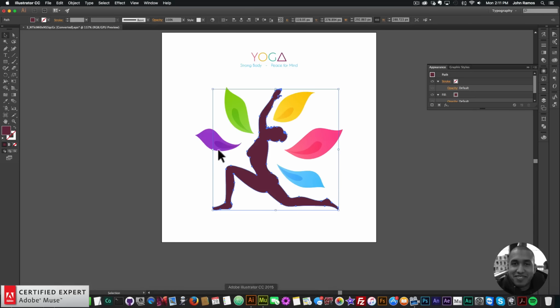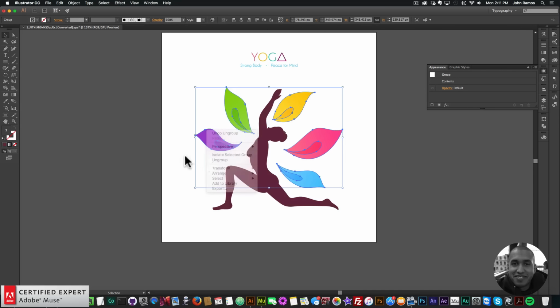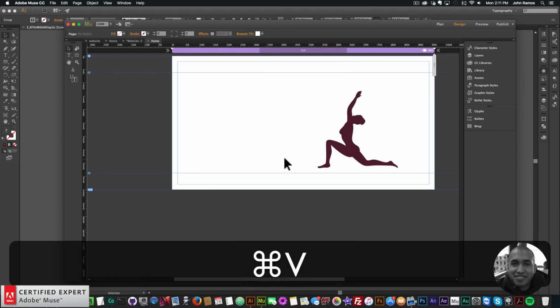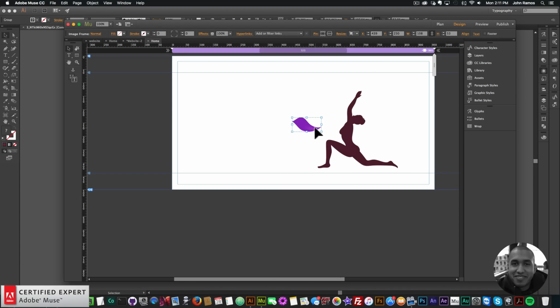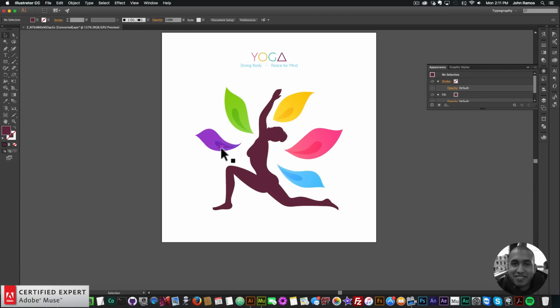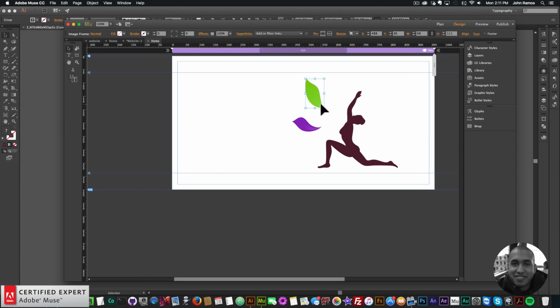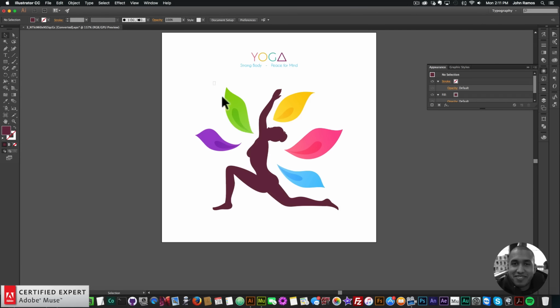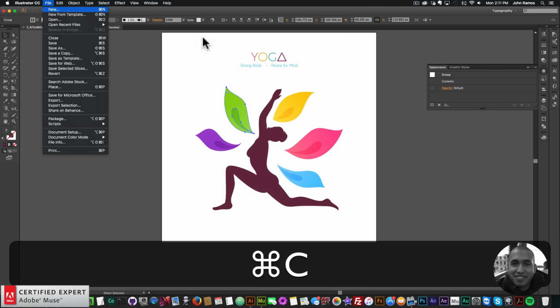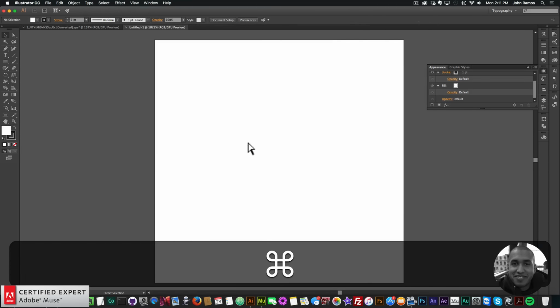With the leaves, when I try to copy from Illustrator, so if I ungroup these leaves and I'll copy this leaf here and I'll paste into Muse, we can see that this leaf loses some of the detail in it, like the different purple here is not so visible, and if I copy this green one, you don't see that other leaf inside there as well. It's just completely green.